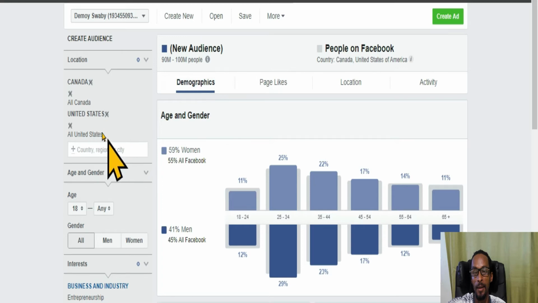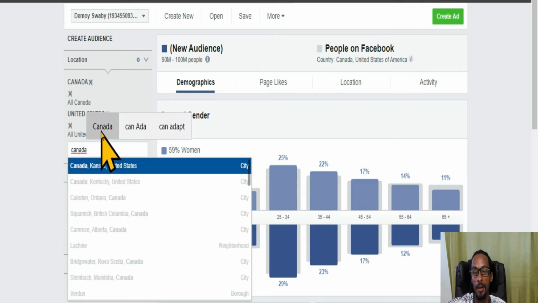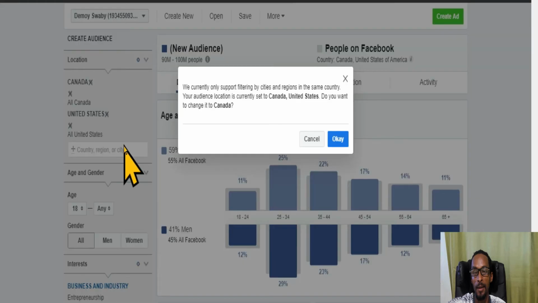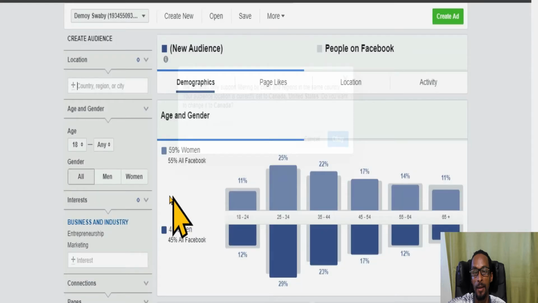So actually, if you notice, yours is automatically selected. So I'm going to search Canada as well. I'm going to include Canada in the search. We'll also include Australia in the search as well. I've been using Canada and United States just to save time here.